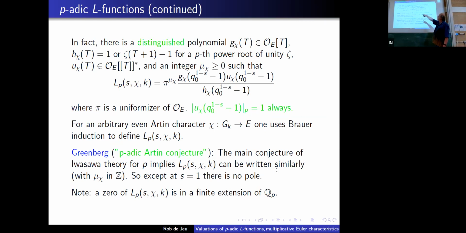You have some power of the uniformizer, a power of pi. You have a distinguished polynomial, so this is something that is monic, and apart from the leading coefficient, every other coefficient lies in the valuation ring. And then you have a unit in the power series ring, so that simply means that the constant term will be a unit. And then it's also a polynomial that depends on the specific character. So it's one dimension at this stage.